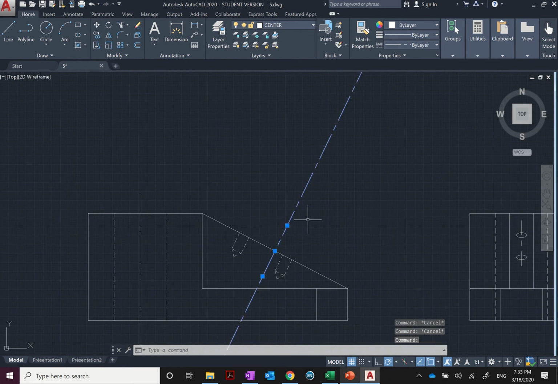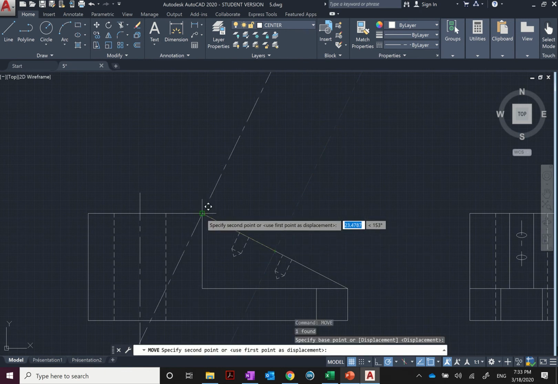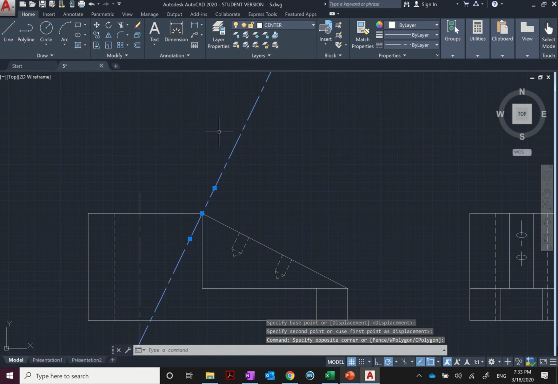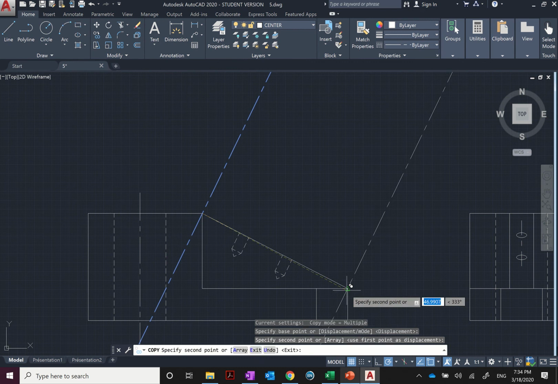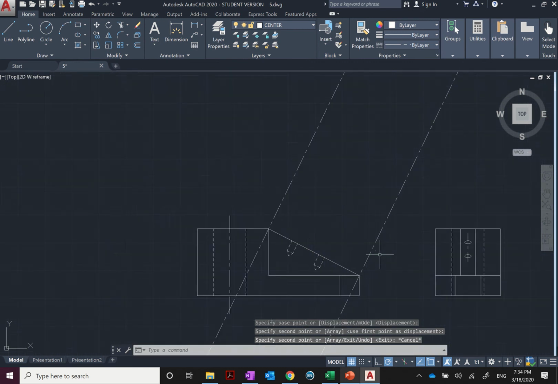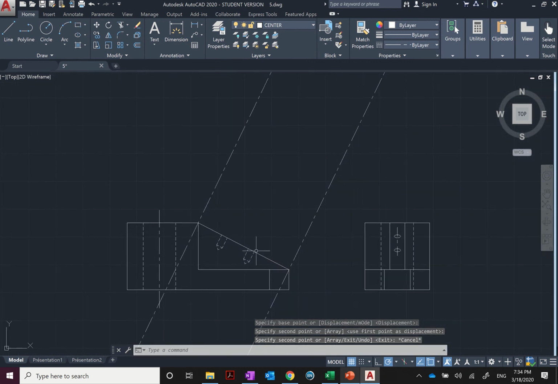Okay, so let's maybe move this one. That would be an easy option to do. So I would move this one from here to here. And then I can copy this line from this point to this point. All right, so I created my two X lines that project the slanted surface.